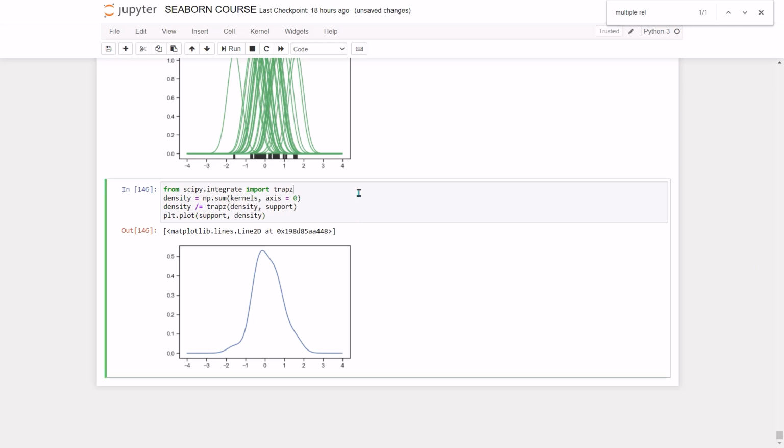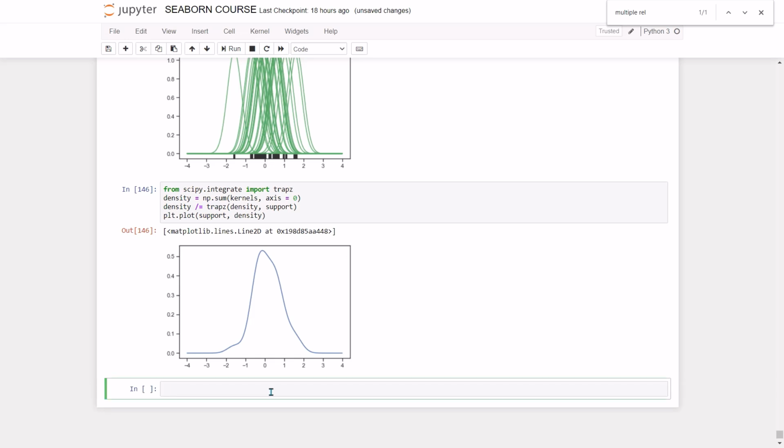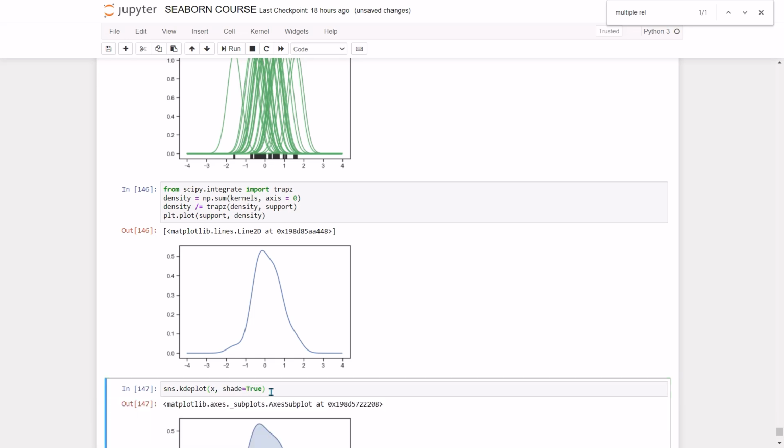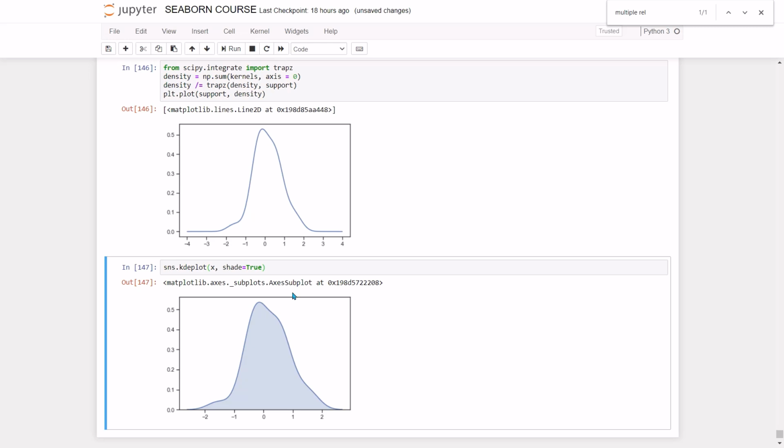For example, if I just write sns.kdeplot x, and let's also shade it, exact same result. So this function is used by the displot, but it provides a more direct interface with easier access to other options when you want just the density estimate. For this, you can use the KDE plot.